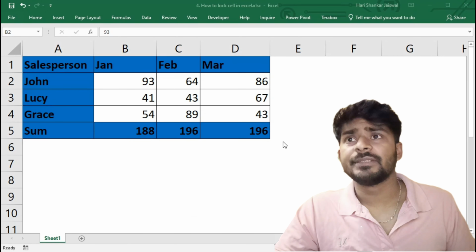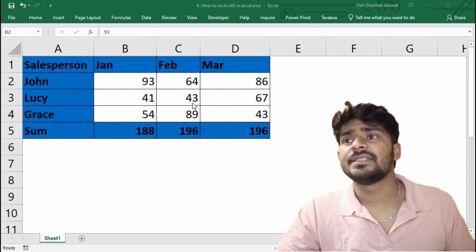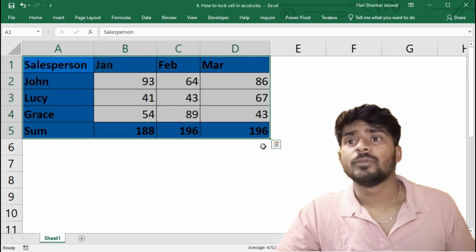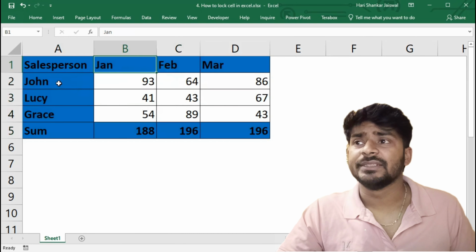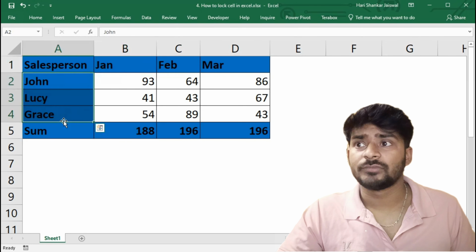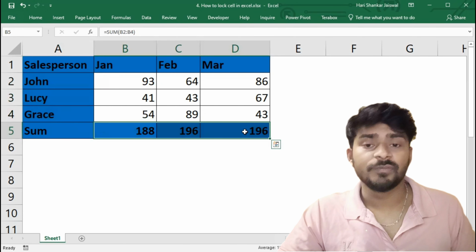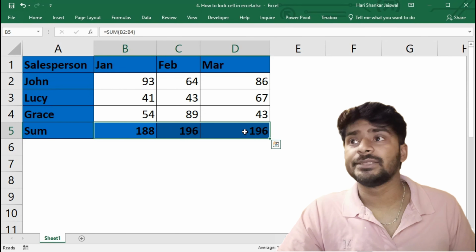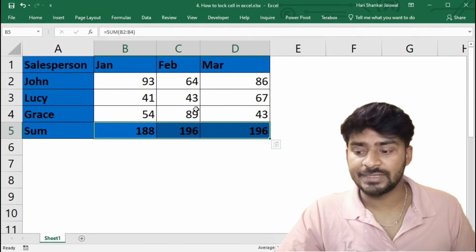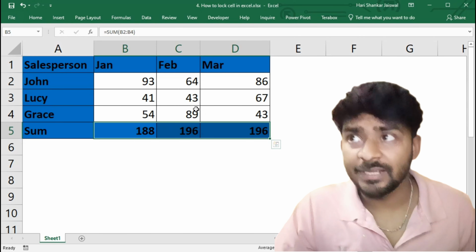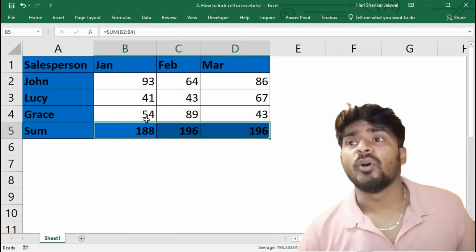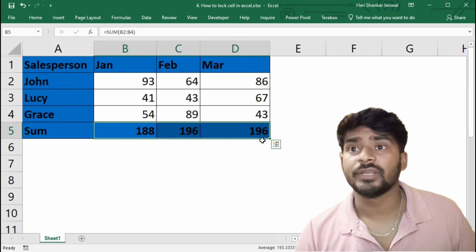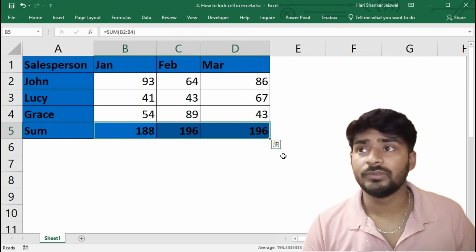So let's get started. In this video we can see a table which contains the salesperson, the number of months, and the sum calculation for January, February and March. What we want is to lock the cells in this Excel file so that the salesperson can only change the month data, not the calculation or any other cells. So how can we do it?